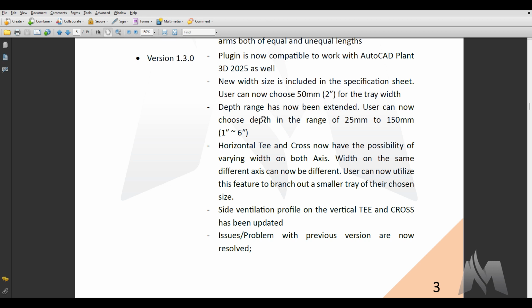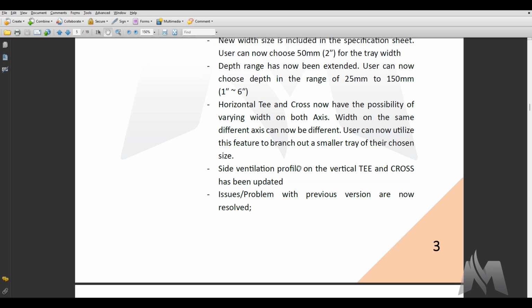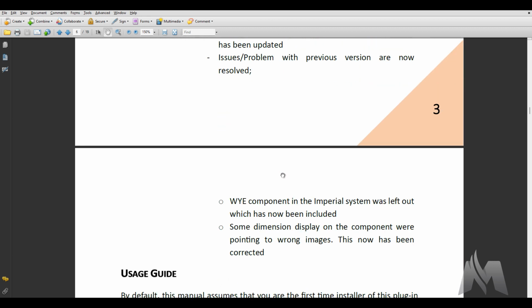And next, in previous versions, the horizontal T and horizontal cross were equal on all sides. But now in this version, you can choose different sizes of the horizontal T and cross as needed in real applications. The side ventilation profile of the vertical T's and cross are now updated to look more realistic.